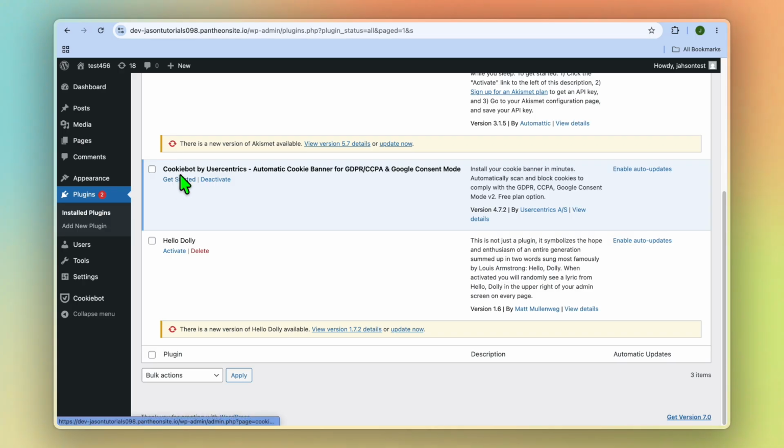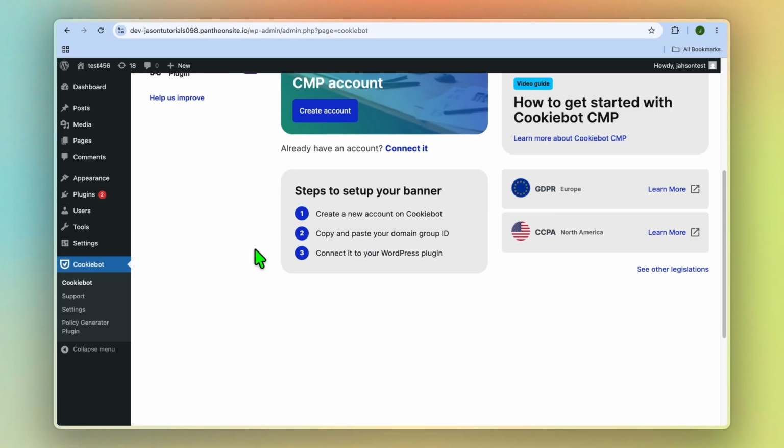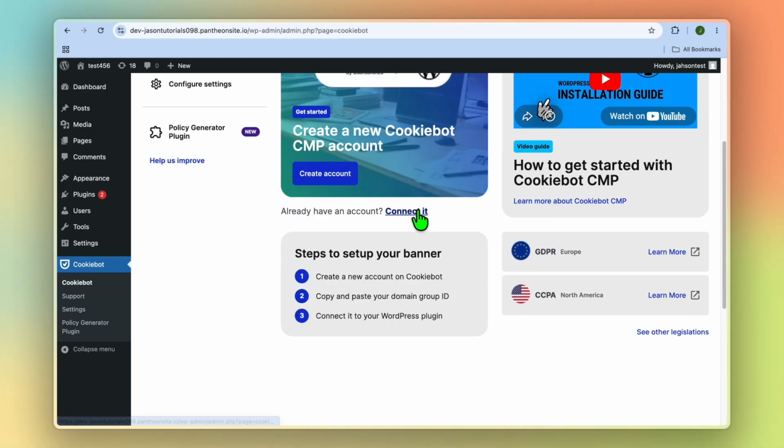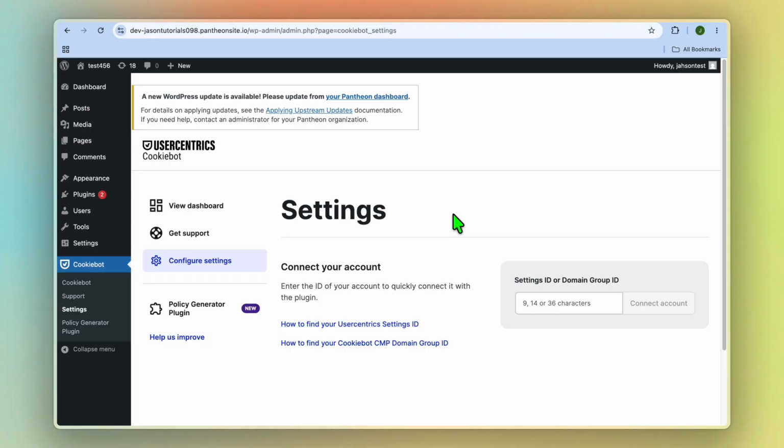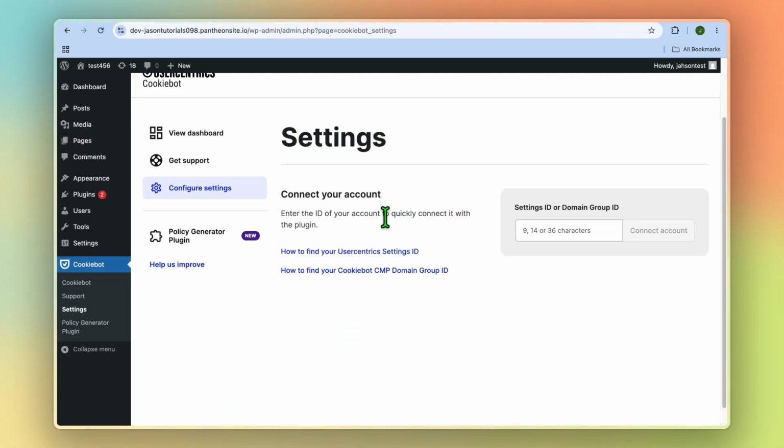After you have tapped on activate, what I want you to do next is go over to the left-hand menu option and tap on Cookiebot. After you have selected Cookiebot, this is how your dashboard will look. Then you're just going to tap on connect it, where you see you already have an account. After you have done that, you can see right here, connect your account. Enter the ID of your account to quickly connect it with your plugin.